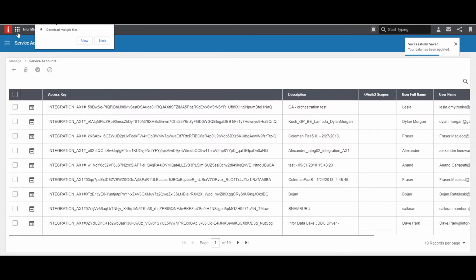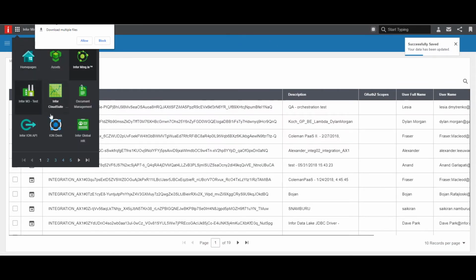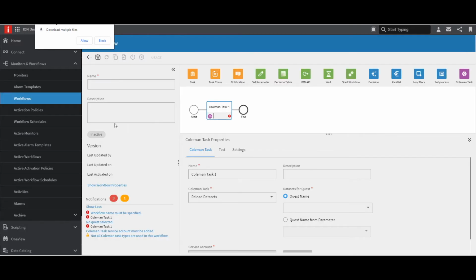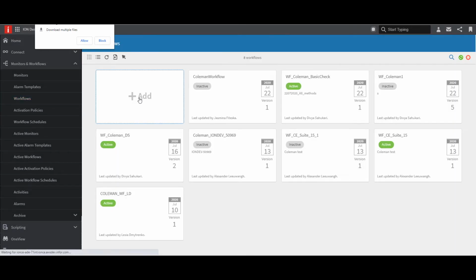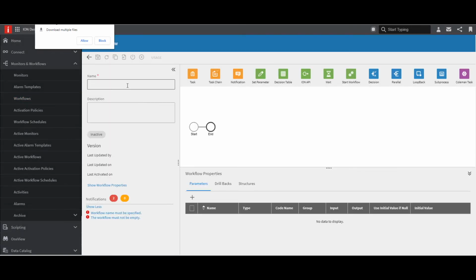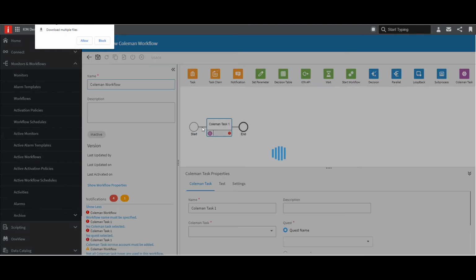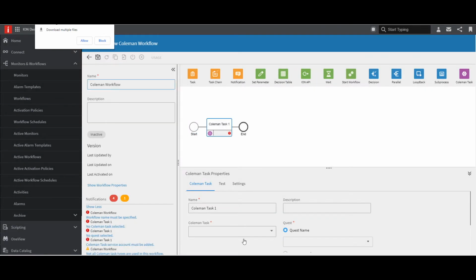Navigate to Ion Desk and select Monitors and Workflows, and then Workflows. Click Add on the Overview page to create a new workflow. Specify name and description. Add a Coleman task element to the workflow diagram at the point where a task should be executed. You can apply one or multiple Coleman tasks into the flow.